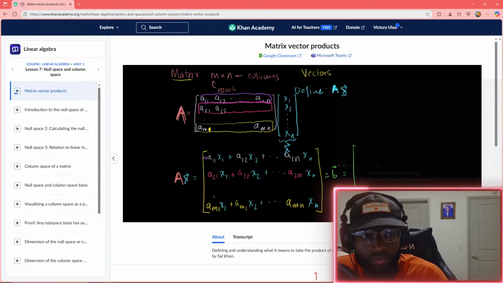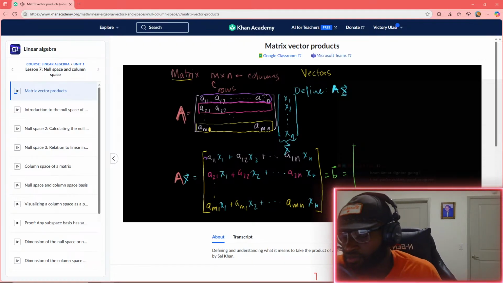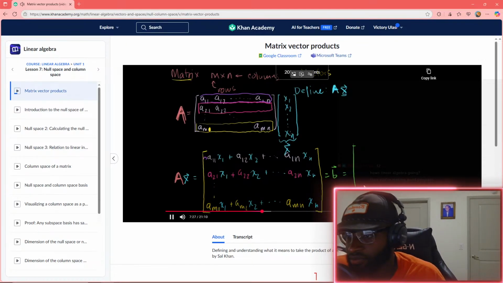We're taking each corresponding component: the first component times the first component, plus the second component times the second component, plus the third component times the third component, all the way to the nth component times the nth component. So this is essentially the dot product of this row vector. A row vector is just writing a row. We've been writing all of our vectors as columns, so we could call them column vectors.